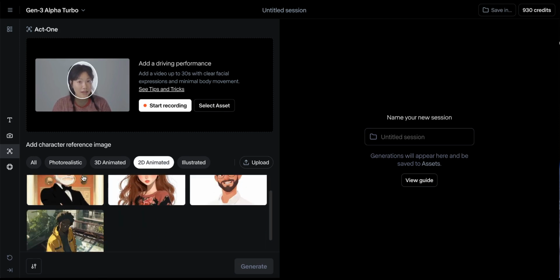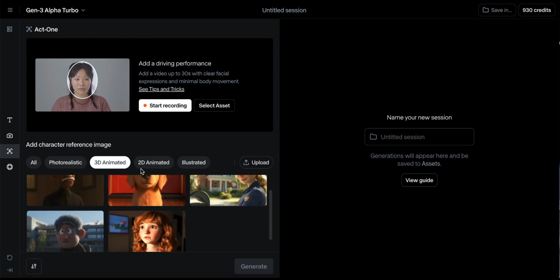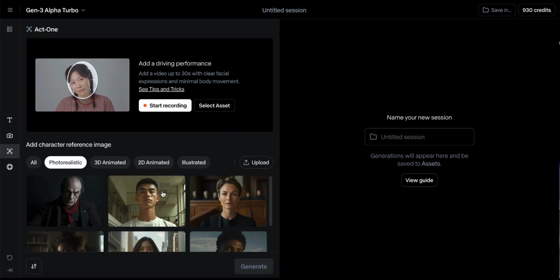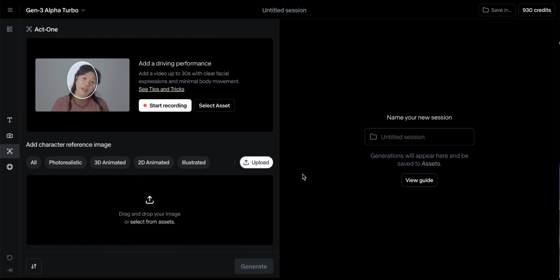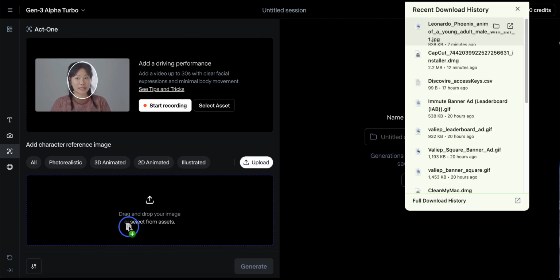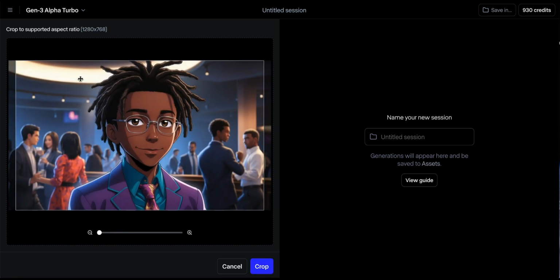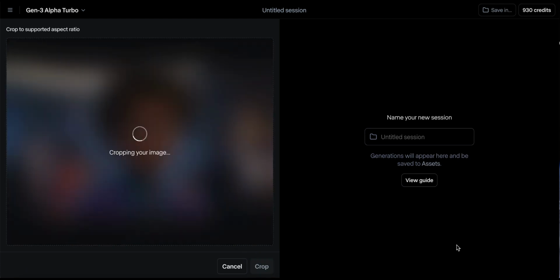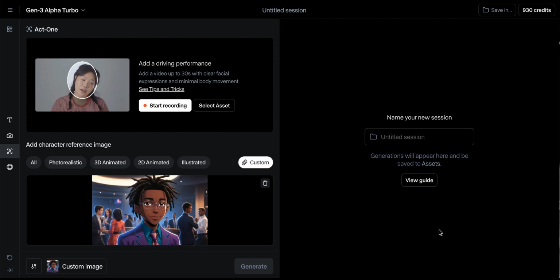Now, as you can see, they give you some images that you can use. However, I'm going to be uploading my own image, so you can go here, you click upload, and then I'll upload this image. For example, you click crop. You want to make sure the image is 16 by 9. Once you upload it right there, it will take the driving video that you either recorded with your webcam or you selected from your assets, and then use that to generate the video.